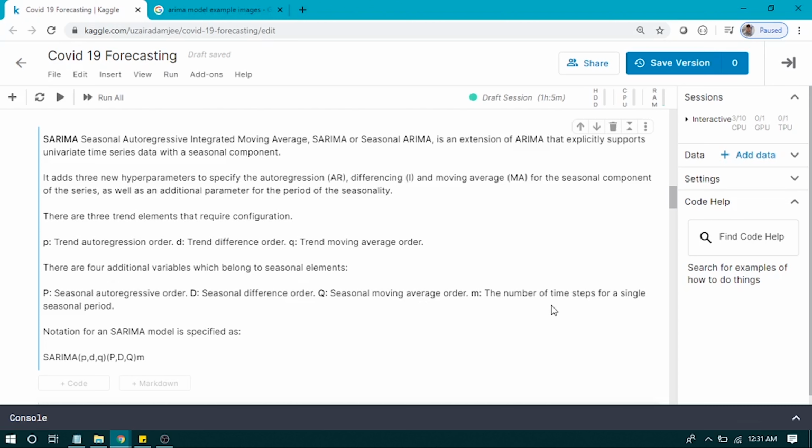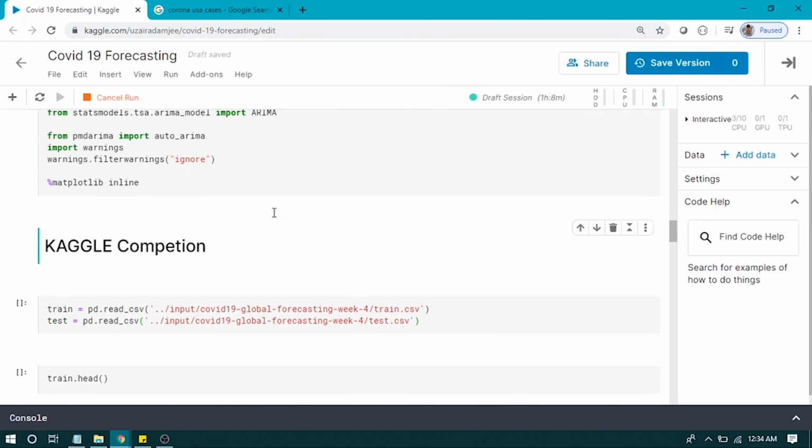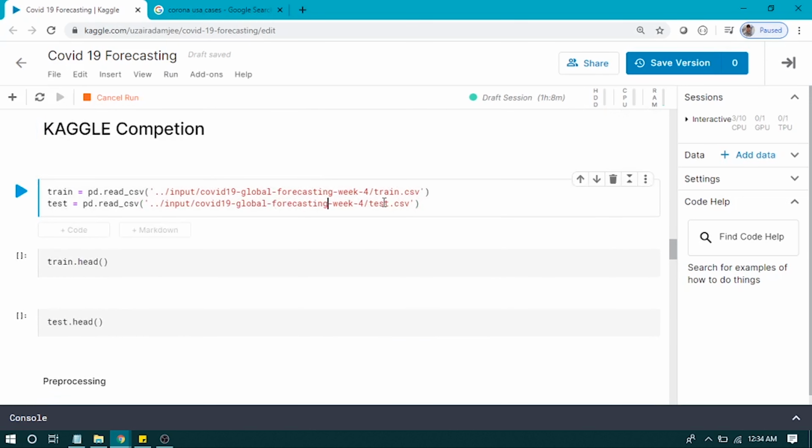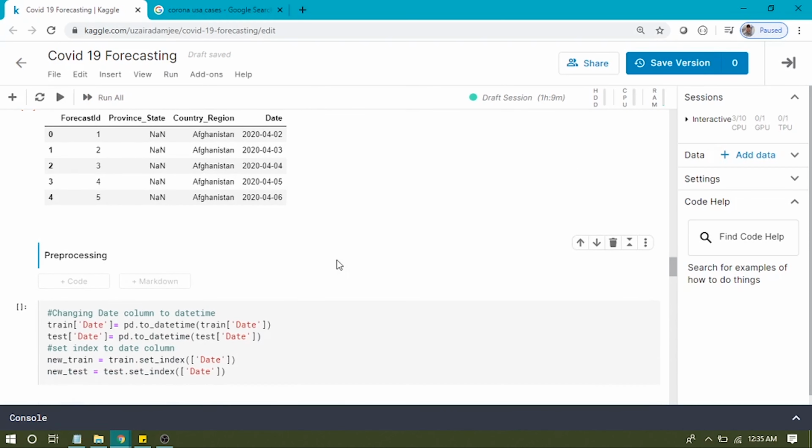This is its representation. So now let's work on the coding side and implement these time series forecasting models. But first, let's import some libraries which will be helpful in this scenario. We are using these train and test CSV files from COVID Global Forecasting Week 4, which is an ongoing Kaggle competition. And then we will print its head just to check whether it's imported successfully or not.